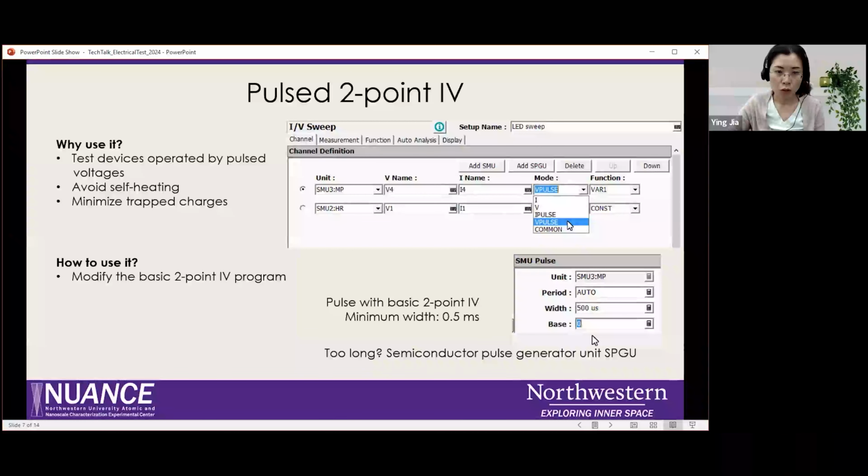The pulse is used to avoid self-heating and also minimize trapped charges, especially when the device is coupled with any dielectric, any capacitors. So this is a pulse. Very simple: instead of selecting the voltage, you select the pulse voltage. When you go to the next step, the measurement, you will have this little window in addition to whatever you saw before, and this is where you can control the pulse. You can control the width of the pulse and the base, which is like a pulse built on top of something.